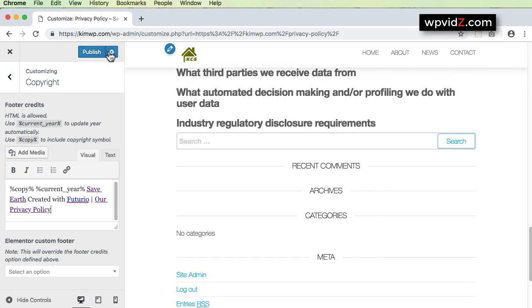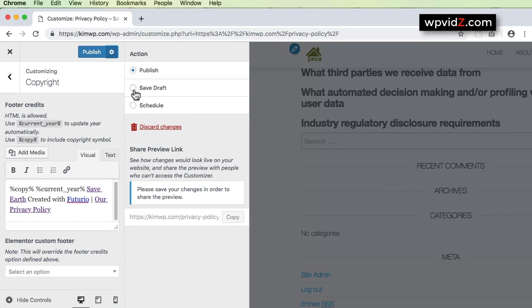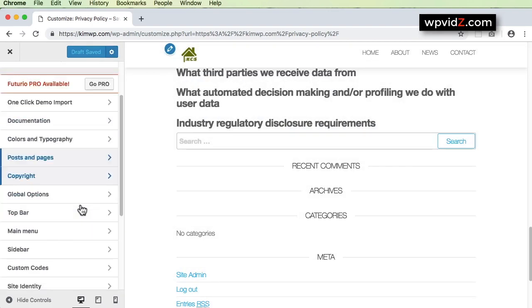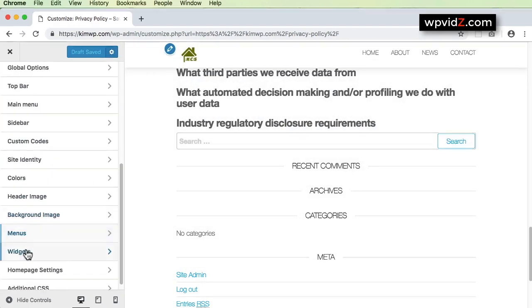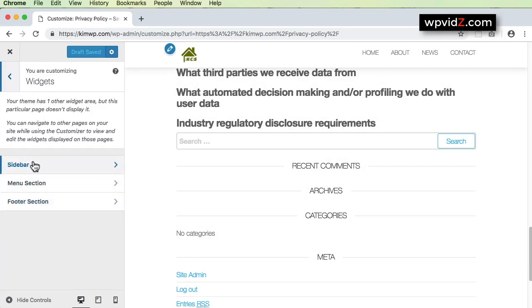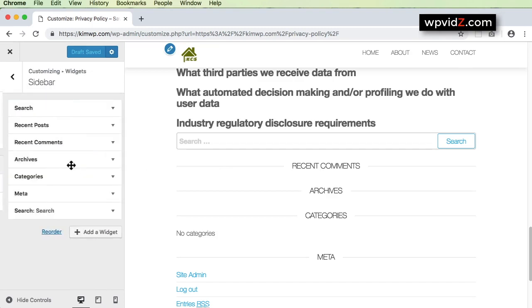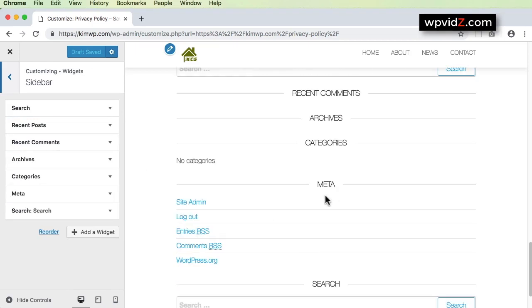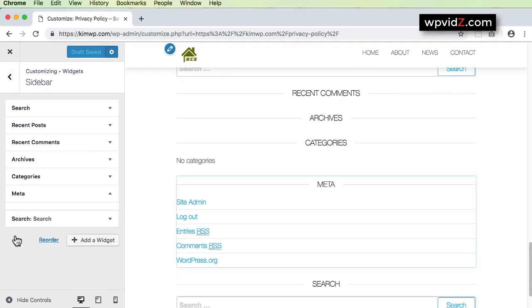So let's click on the gear icon first and click on Save Draft. Then let's go back to our widgets. There it is. Our widgets are in the sidebar, and this content is actually in the sidebar. So we have a search button here. If you want to keep it, you can just keep it, but I would like to remove some widgets, for example, the Meta. So go to the Meta and remove this widget.